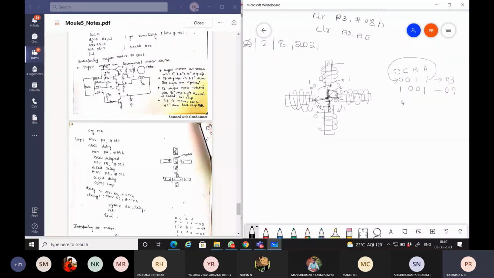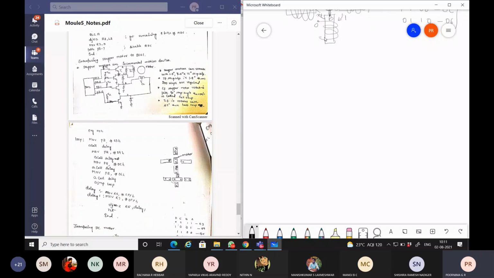Then one more rotation makes 1 1 0 0. Similarly 0 1 1 0. So this is equivalent to 0C and this is equivalent to 06. These are the energizing codes you need to apply to the stepper motor windings in order to make the stepper motor rotate in the forward direction.